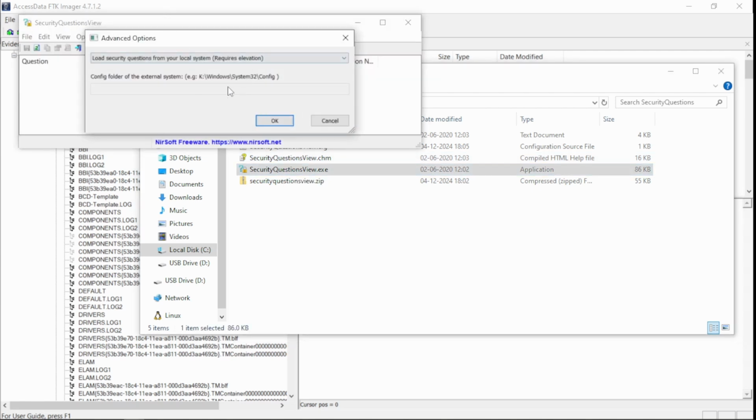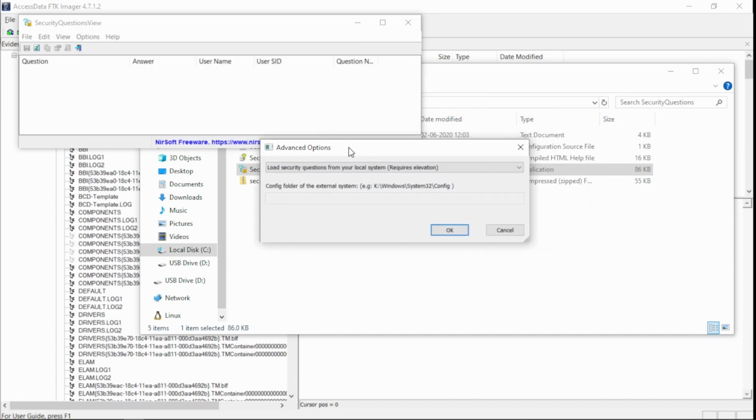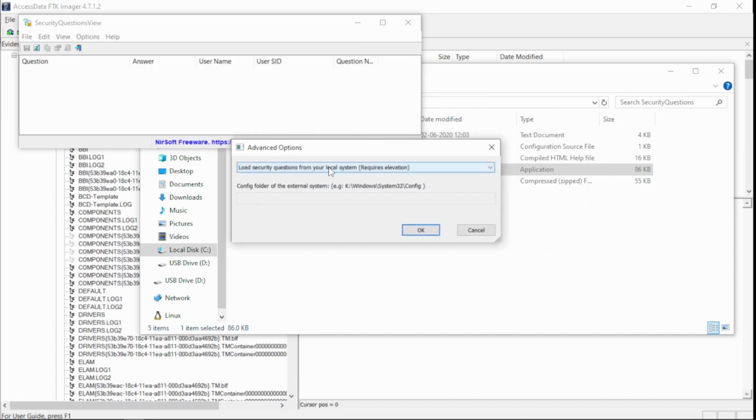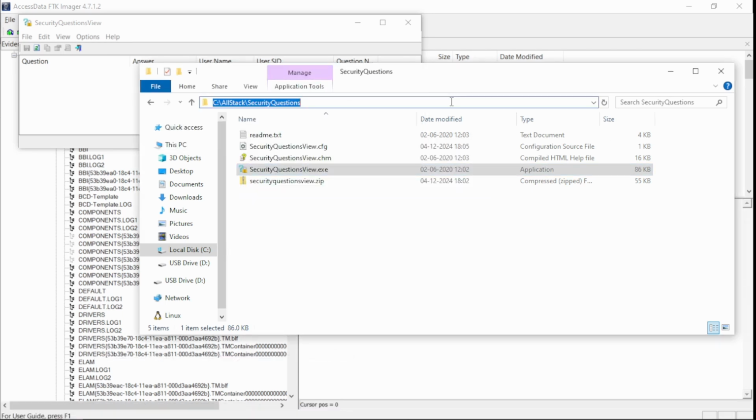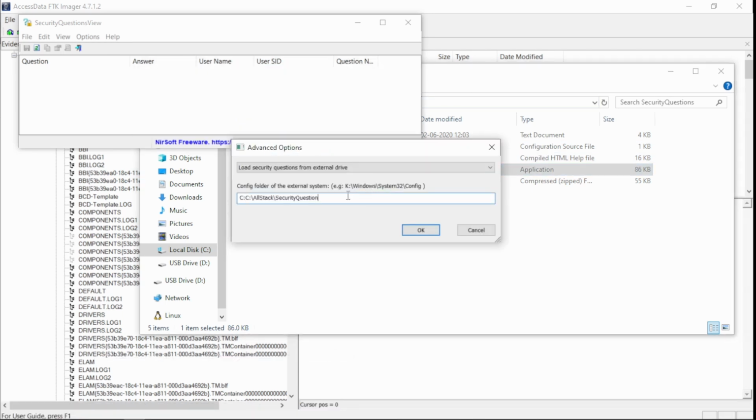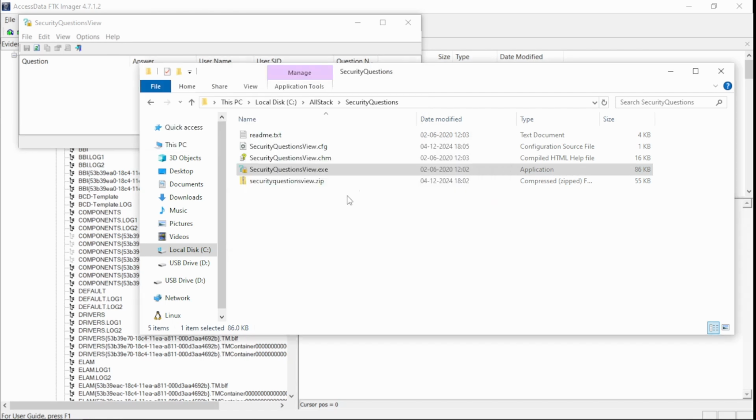So we open that up, and you'll be asked to either load security questions from your local system, which we do not want to do, or load security questions from an external drive, which we are about to do. Another disadvantage is that we need to type the entire directory of the file system. So we'll just copy this and paste this in there. Okay, not this.